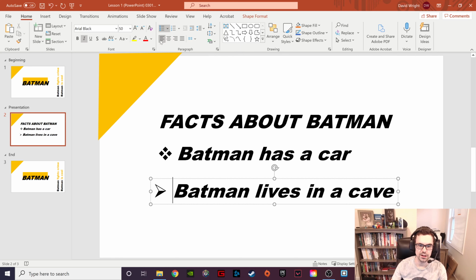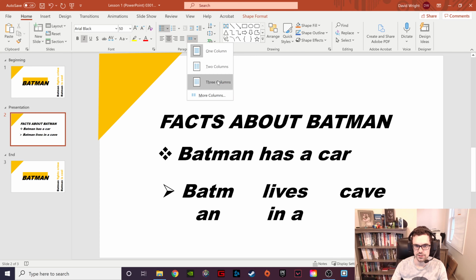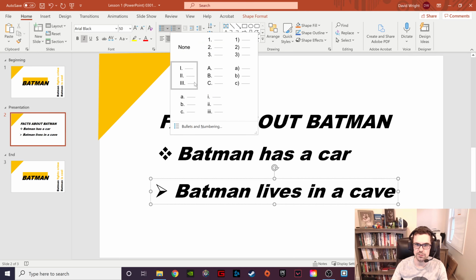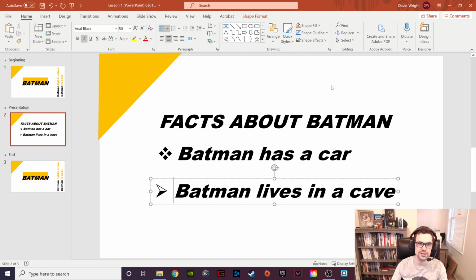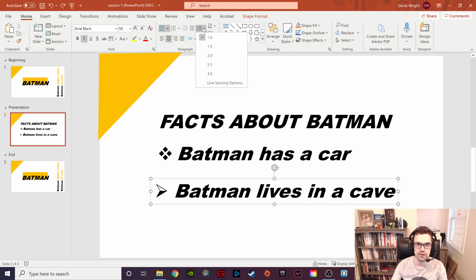This is align right, align center, align left. Sorry, align right, align left. Got them confused. Justify. We've also got columns you can add if you want to add columns. 3 columns, 2 columns in an individual line of text. We've got numbered lists, ordered lists, Roman numeral lists. We've got spacing.